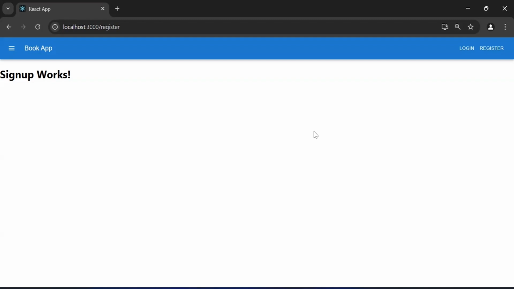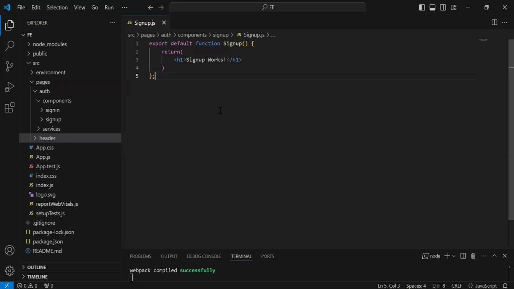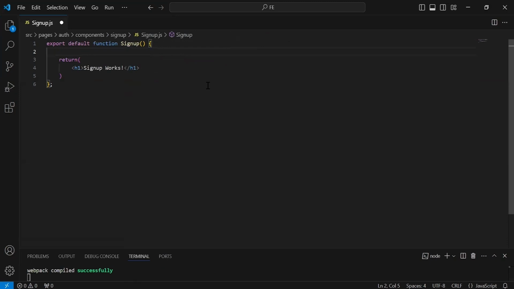Today in this video, I'm going to create a sign up form in our React.js application. So let's get started. Let me open here the React.js application. As you can see, the sign up component. So here inside the sign up function, I'm going to create a useState for the form data.